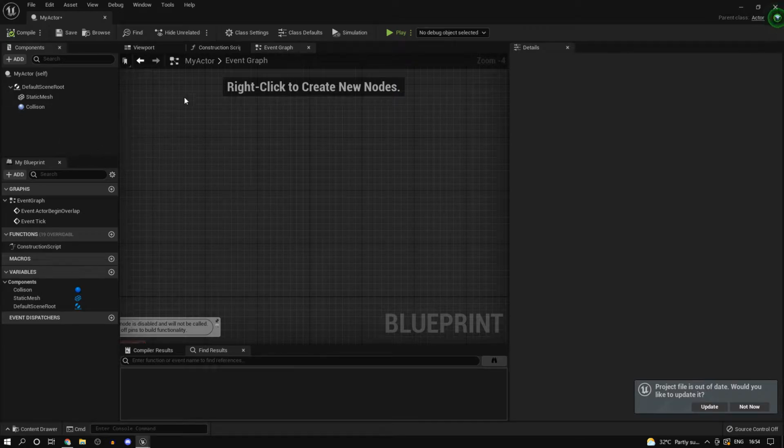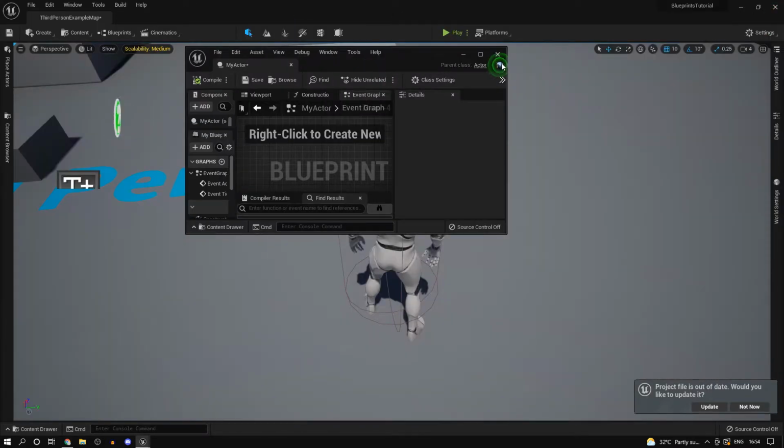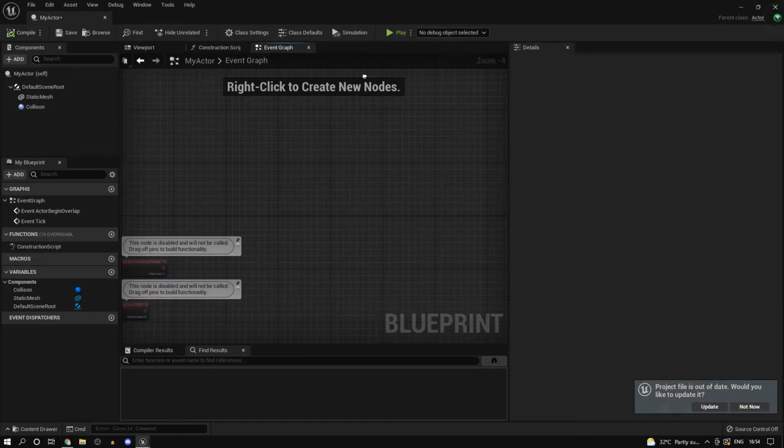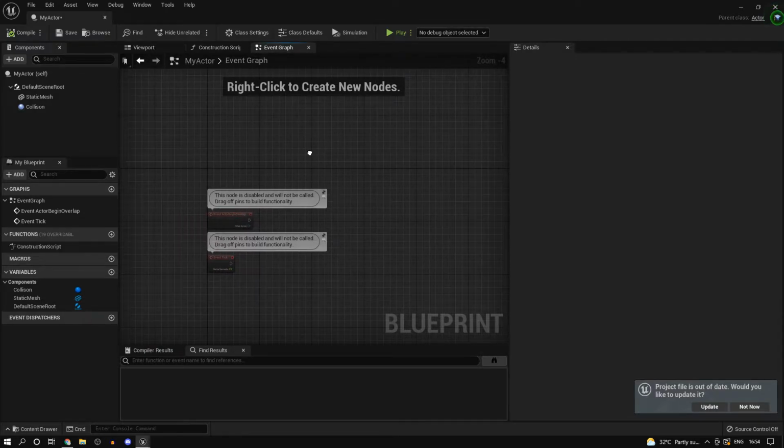Hi guys, in the previous video we looked at how to create a blueprint actor as well as some of the basics about the options which you see on the screen. So such things as the class settings and class defaults. If you guys haven't seen that, make sure you do see that.